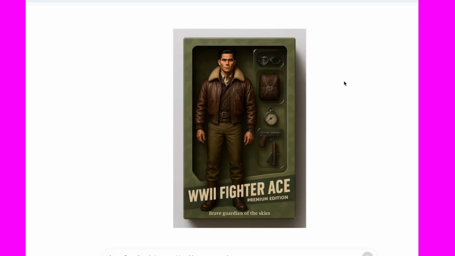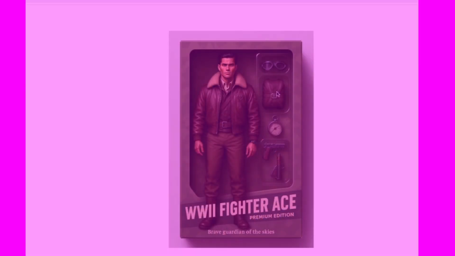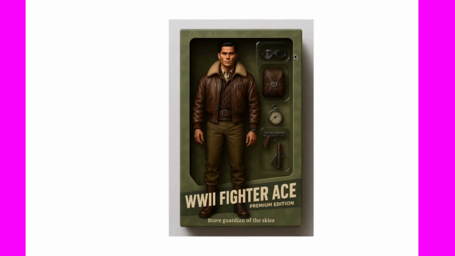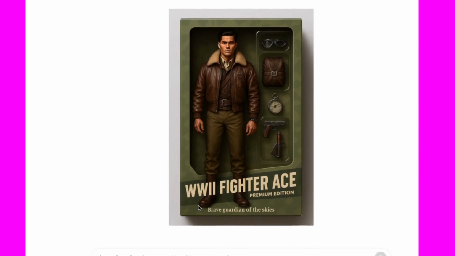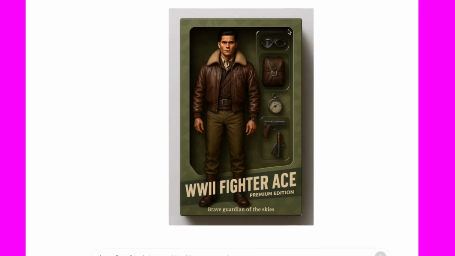Isn't that amazing? He's got his goggles and a compass, there's his flare gun, and a parachute. It's in kind of a military-looking themed background, and the text is perfect, so I'm very, very happy with this. So, once you get to this point, download it, and let's keep going.